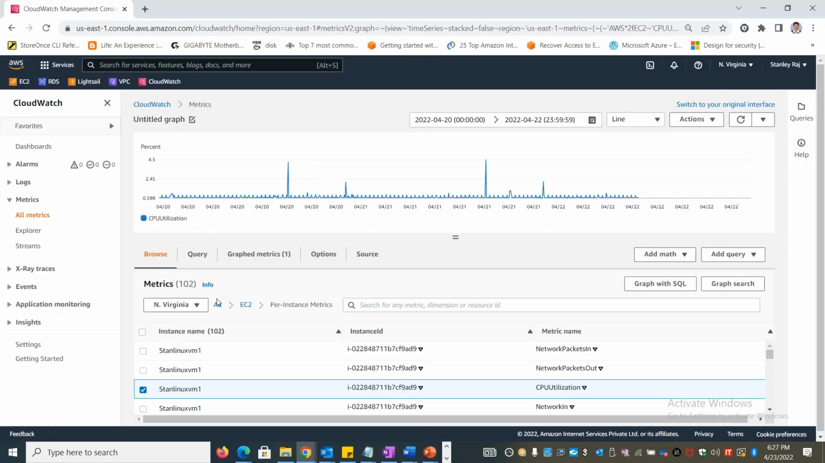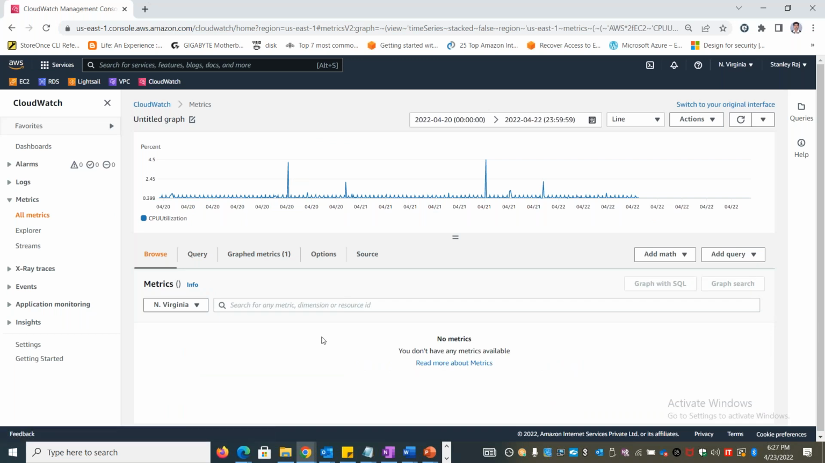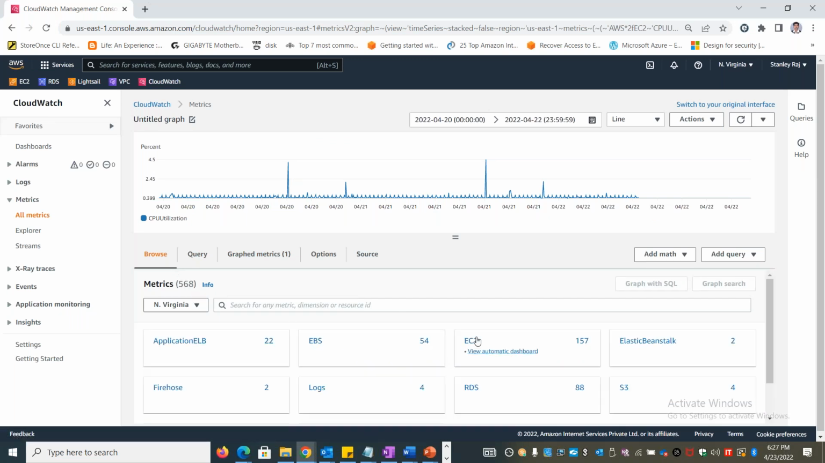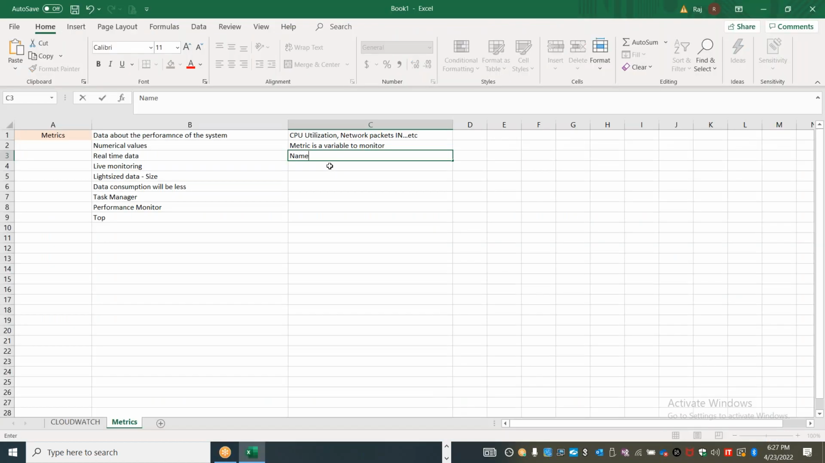When I say namespace, there are many different namespaces. So you have EC2. EC2 is a namespace. Elastic Beanstalk is a namespace. So under the namespace, multiple metrics are grouped together. So for EC2 you have a namespace. For EBS you have a namespace. So namespace is a collection of metrics.